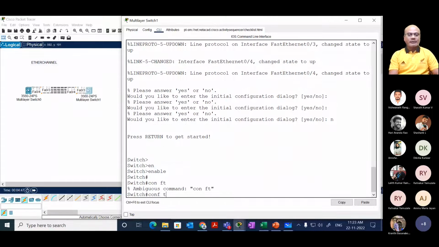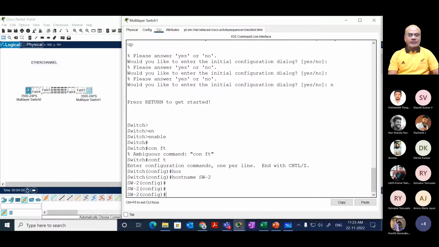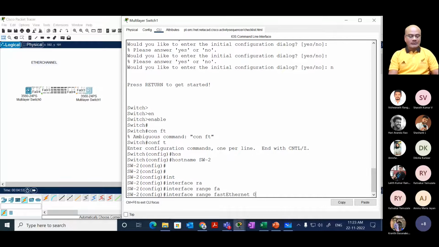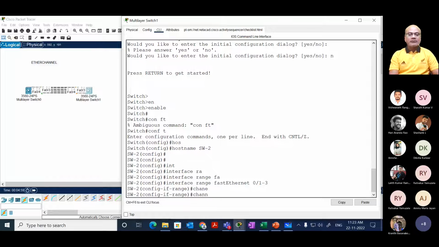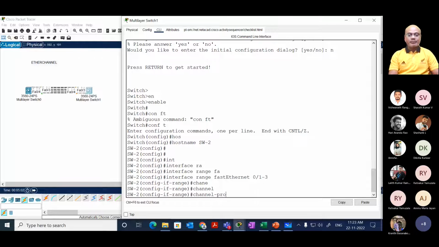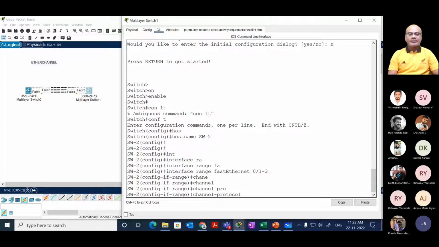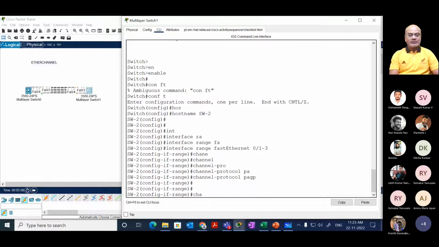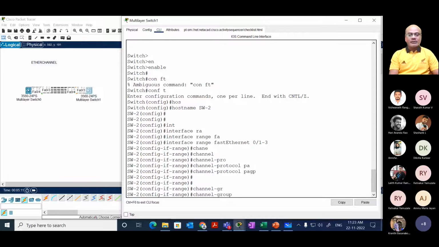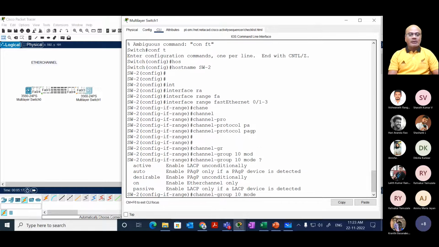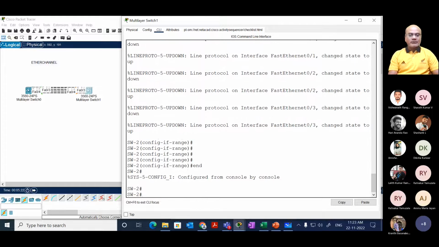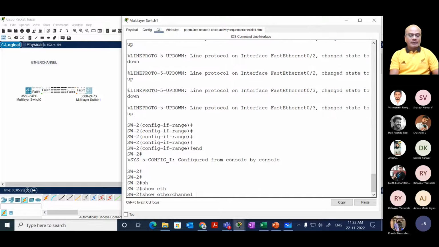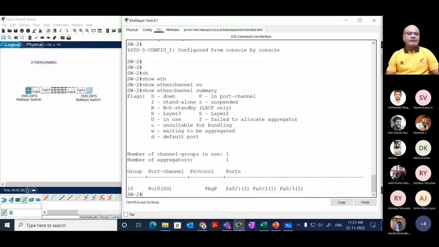I go to global configuration, do the host name Switch 2. This is my Switch 2. Interface range 0/1, 2, 3. Channel protocol PAgP, right? Channel group, what number have I given? 10, right? The same number we should give. On this side I'm going to give auto. Right. Now you check show EtherChannel summary.